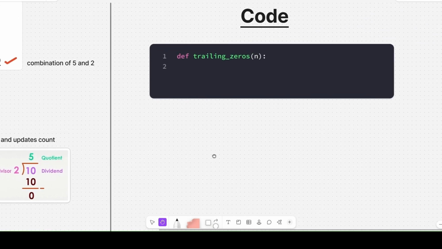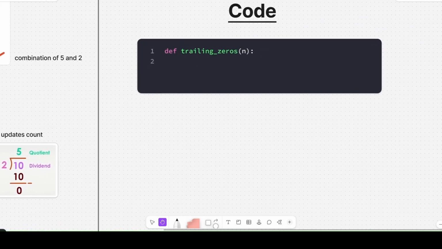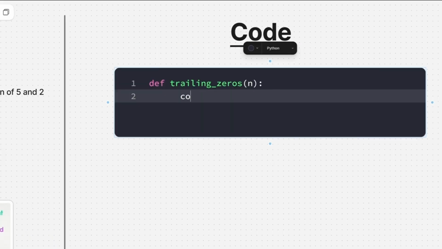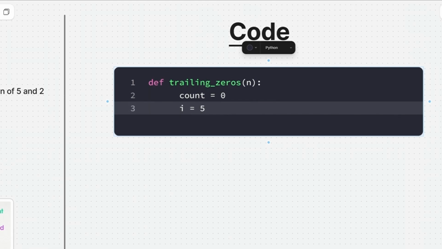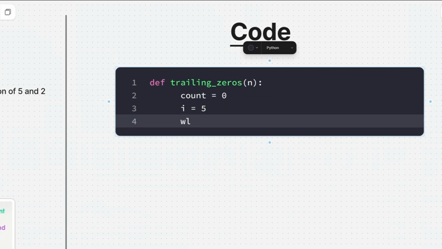Let's walk through the code. First, we define the function def trailing_zeros. This takes n as input, the number whose factorial we're analyzing. Inside, count equals 0 sets our counter to 0, then i equals 5 starts us at the first power of 5 since we are counting factors of 5.